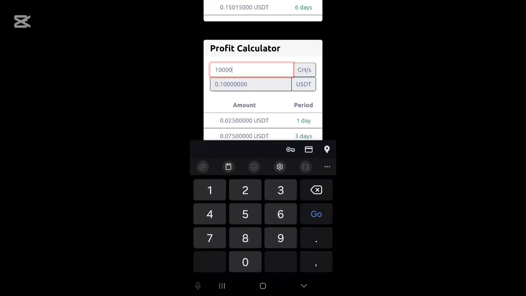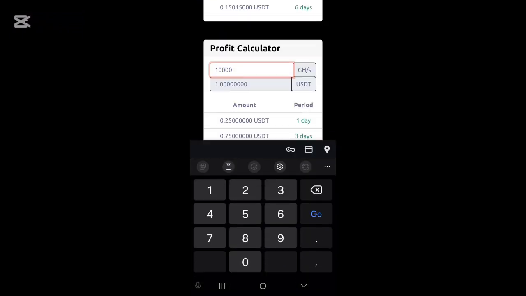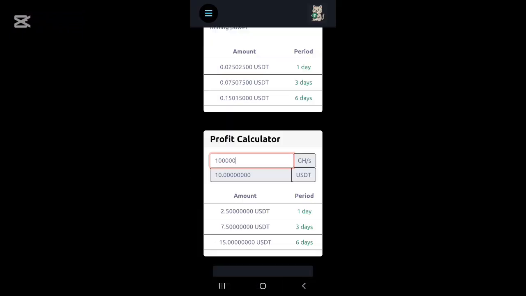And if you make a deposit of only 1 USDT on this website, then you will be able to generate 0.25 USDT per day, and you will receive your deposit amount back from this website in just 4 days. And if you make a deposit of 10 USDT, then you can generate 2.5 USDT per day, and you can take your total deposit amount back from this website in just 4 days.